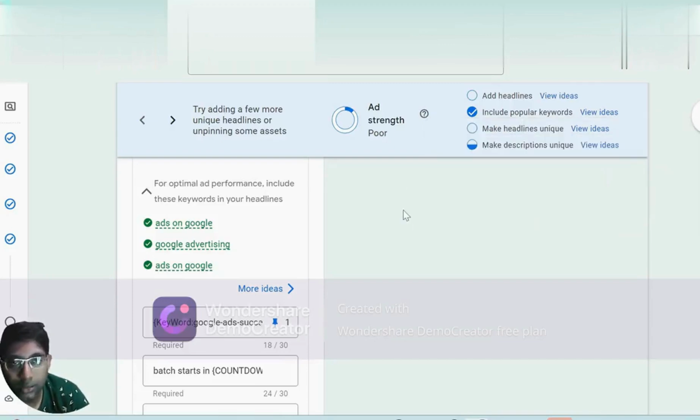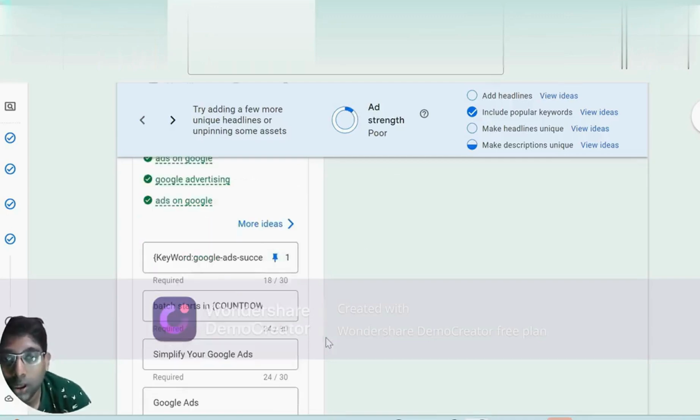You can read all this, but basically, what it means is ad strength is all BS. The reason why Google gives you the ad strength is that Google wants you to give it as much freedom in headlines and descriptions so that it can spend your money and keep testing and learning what works and what doesn't work.